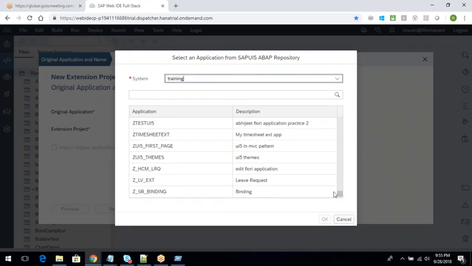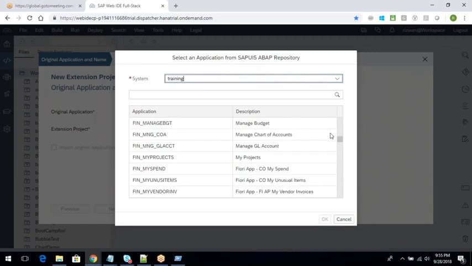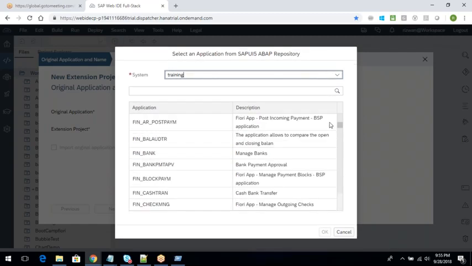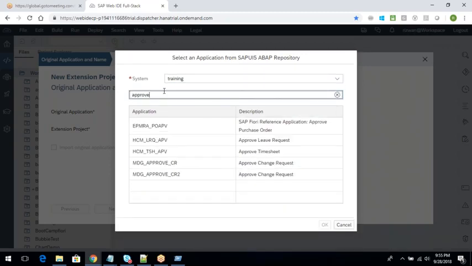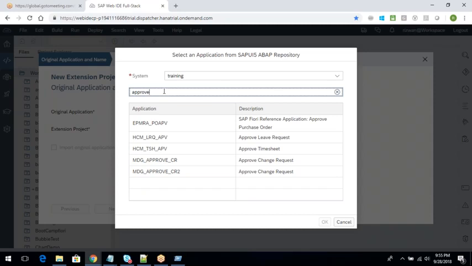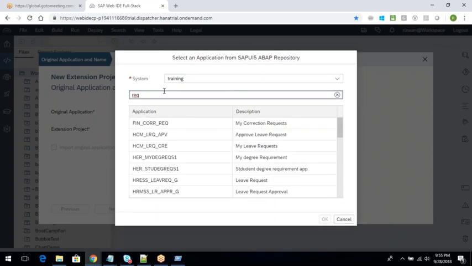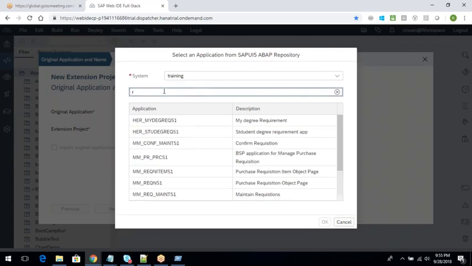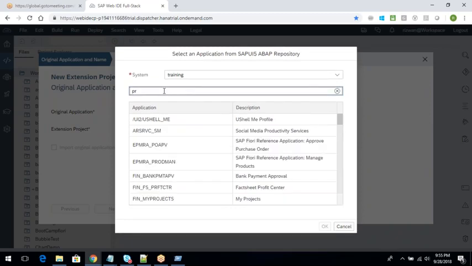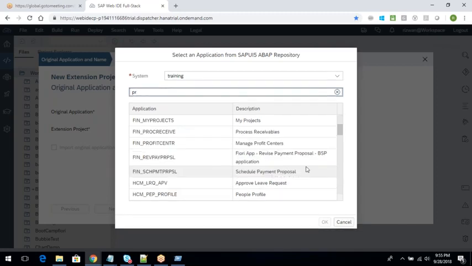So all these are the standard Fiori applications. You can select any one of the applications. So I'm selecting approve, approve purchase requisition. So let me take the requisition. Otherwise, I will type PR, which stands for purchase requisition. Approve purchase order, I can see. You can take that project also, not a problem.